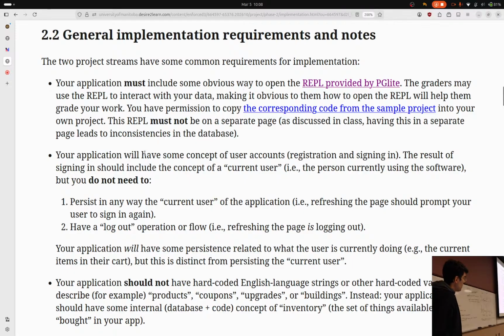Both project streams have some expectation of user accounts. So registration of a user account, creating a user account, creating a gamer profile, creating a cashier account, and then signing into those accounts. This is something that you should store in your database. So this is an important part of representing credentials for authentication securely.